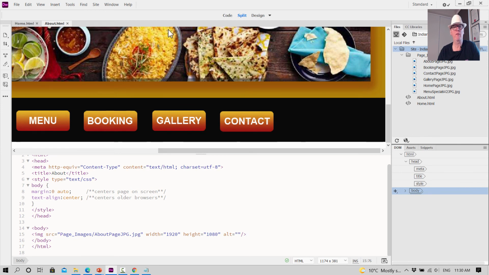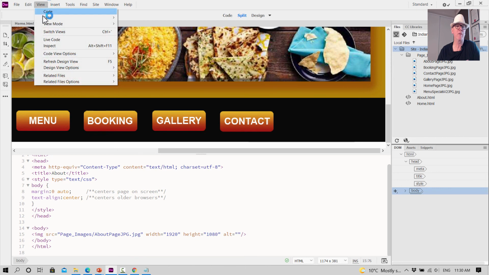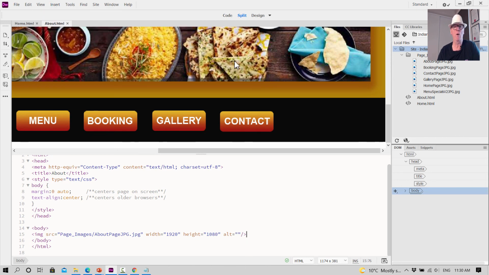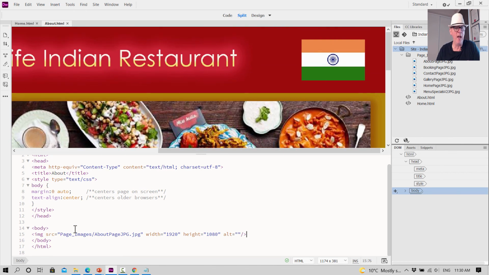Now, in Dreamweaver, if this didn't refresh up the top, remember you just have to go View and Refresh Design View if that wasn't showing up the top as the About page. But the About page is there, and what we can do now is we can make all of the other pages as well.